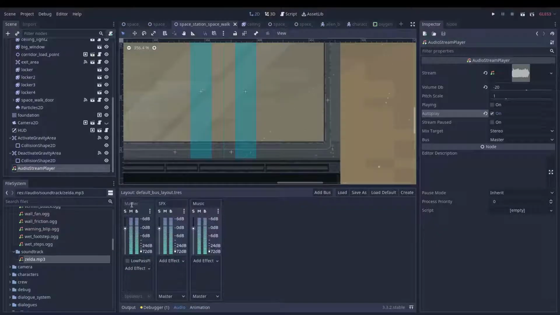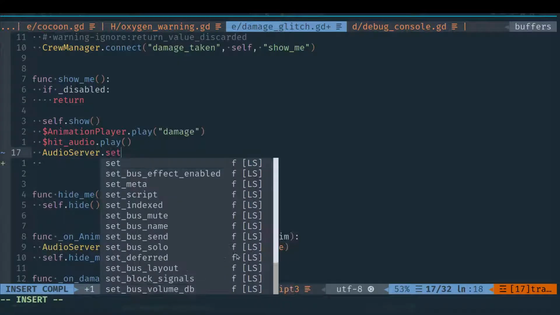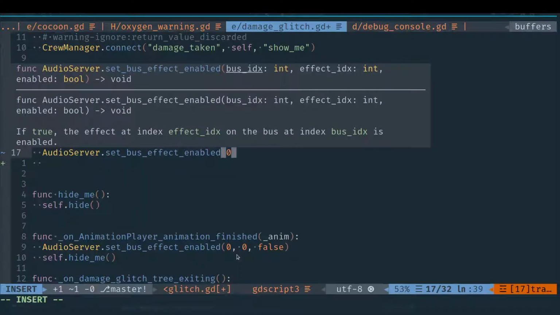And here's how I achieved that. You can see my master bus has this sound effect, but it's not enabled. So in the code, I call the audio server and I pass the audio bus index and the sound effect index.